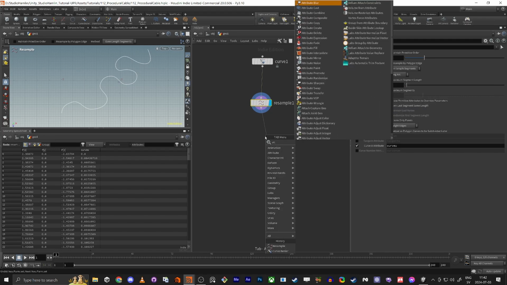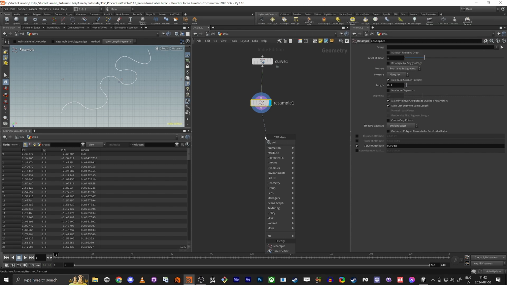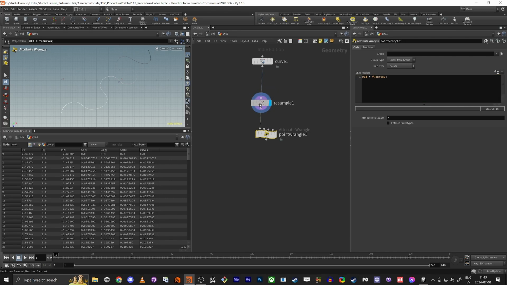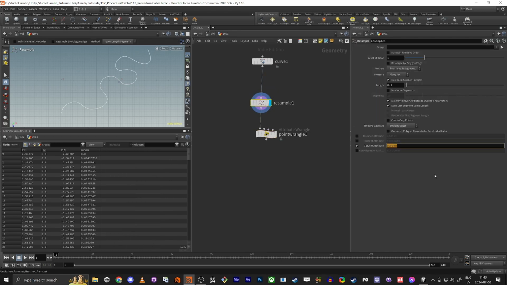So if we do an attribute, point wrangle is the one. Point wrangle, this one. So the only thing we need to do is @Cd, which is the variable for having color on a point. So we just do f@curveu. So you see here, curveu, that's a float variable. You can see curveu here.